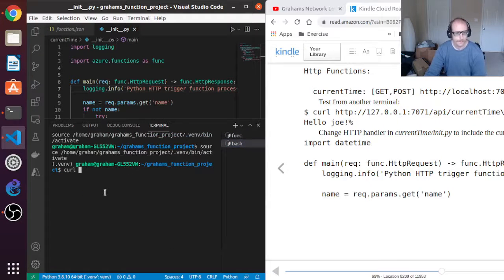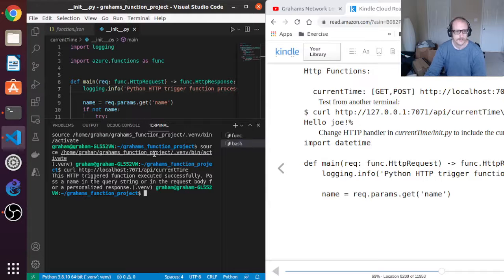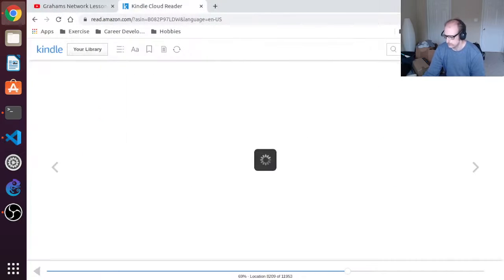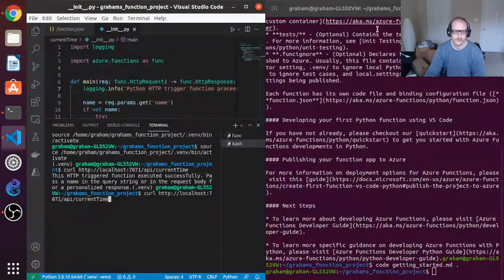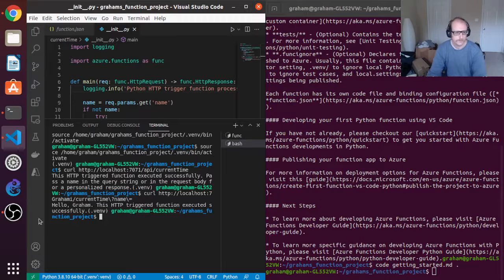Yeah. Paste. And there's more than just that. Okay, so we can do backslash question mark name backslash equals Joe. And I'll enter my name in there. Okay, here we go. Hello, so there we go. Executed successfully, perfect.